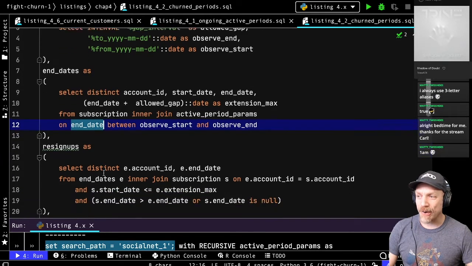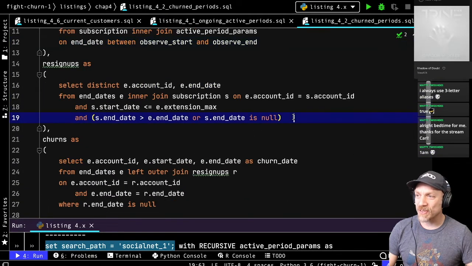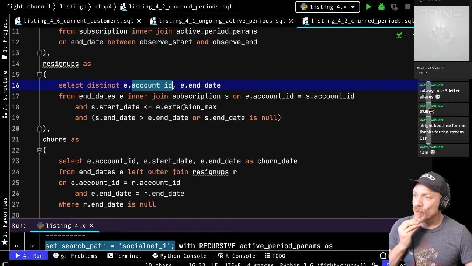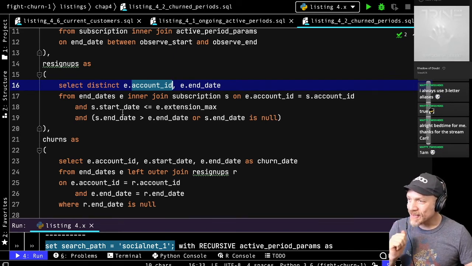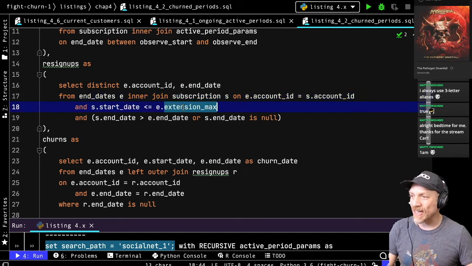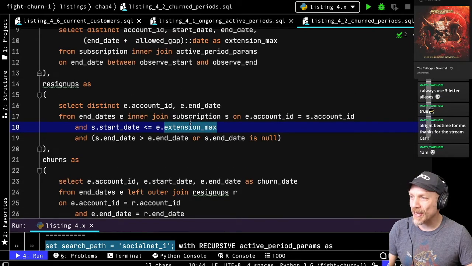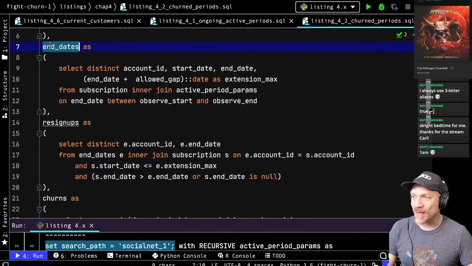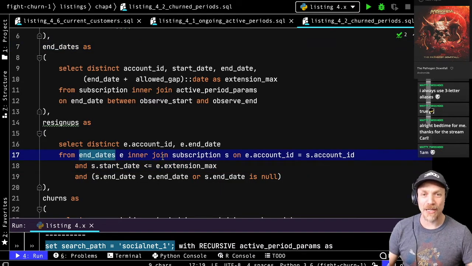So this next part is the re-signups. So this is finding end dates, let's see, where there is, God, I haven't looked at this query for a while. I might have to redo this stream when I'm familiar with the SQL. So this is finding, again, accounts and the ends of their subscriptions where, let's see, the start date is less than the extension. Okay, so this is using the first end date query and finding all the re-signups.